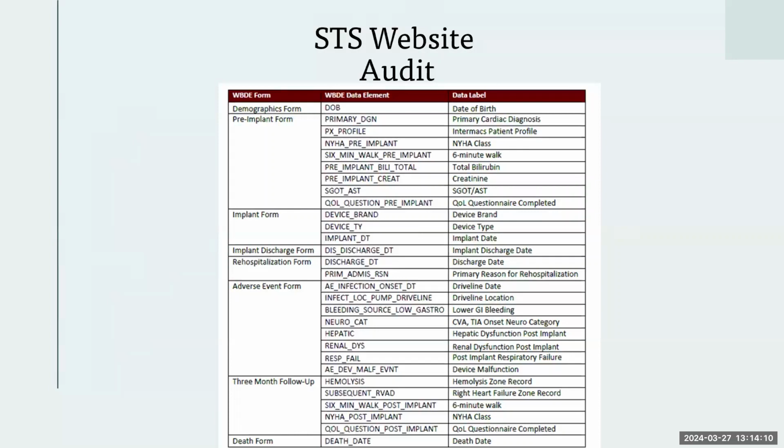So we have a question from the demographics form. We have a couple of variables from the pre-implant form, the implant discharge form, our rehospitalization form, adverse events forms, looking at all of them: infections, bleeding, neuro, hepatic, renal dysfunction, respiratory failure, and device malfunction. A couple of variables from the 3-month follow-up, and then a death date from the death form. So we do look at all the different forms, a couple of variables on each.